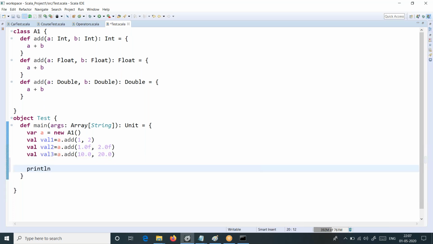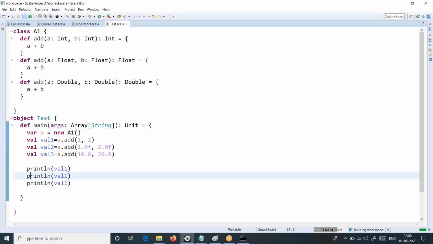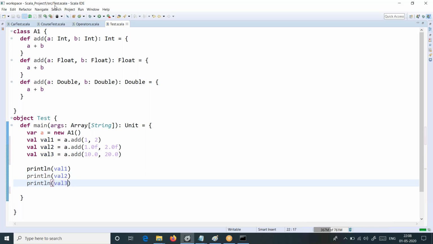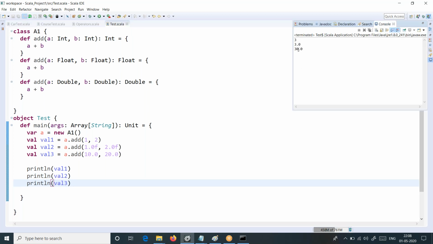So println of val1. Now print the remaining two, val2, val3. Okay, just run it. You got it right, sir?